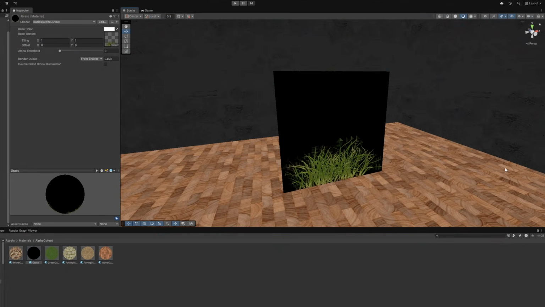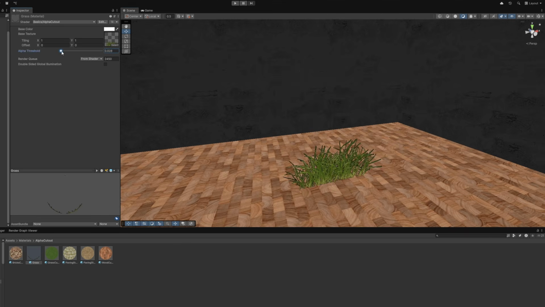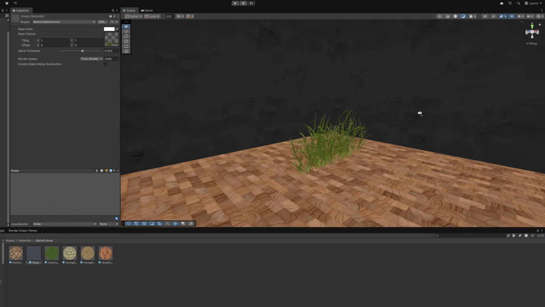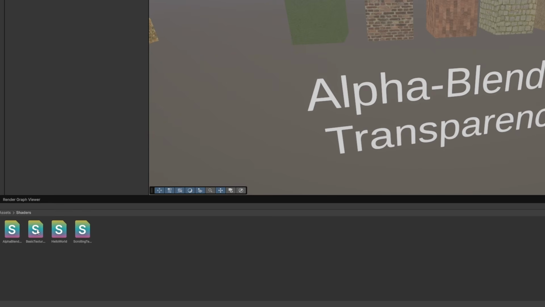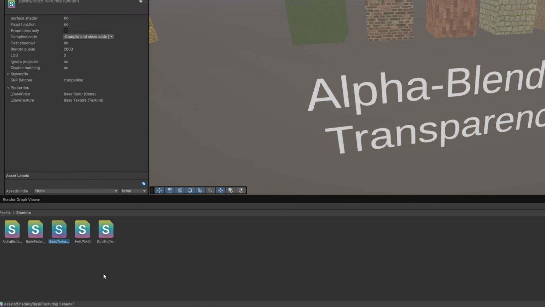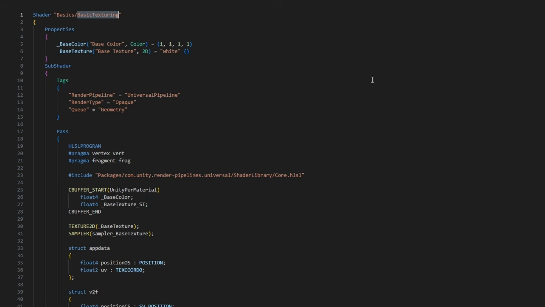We do that with alpha clipping, where we can set some threshold value and then check if the output alpha of the fragment shader is above that threshold. If it is, then we can draw the object, and if not, then we can discard that pixel entirely. Clipping can be implemented into shaders in either the opaque or transparent rendering queues. I am going to branch off the basic texturing shader once again, and this time I'll call the duplicate alpha cutout, remembering to rename the shader on the first line of the file too.